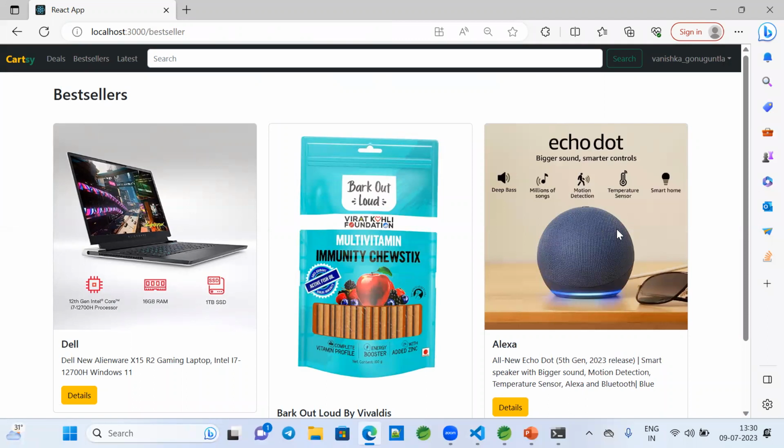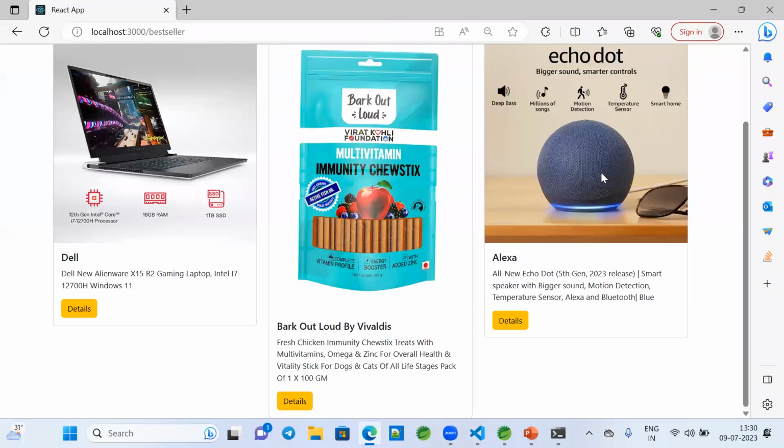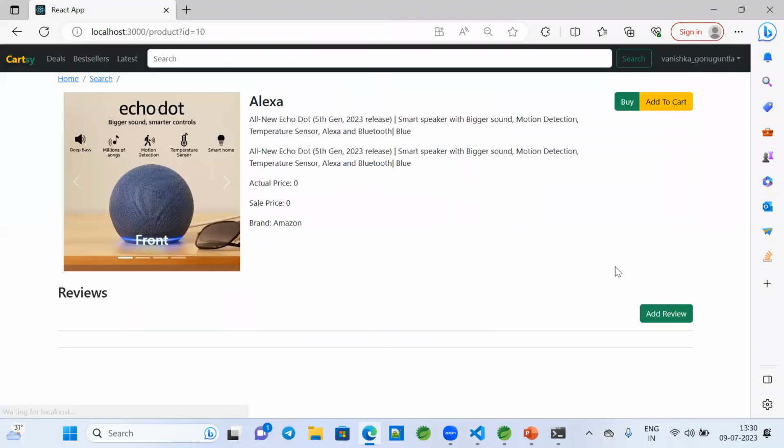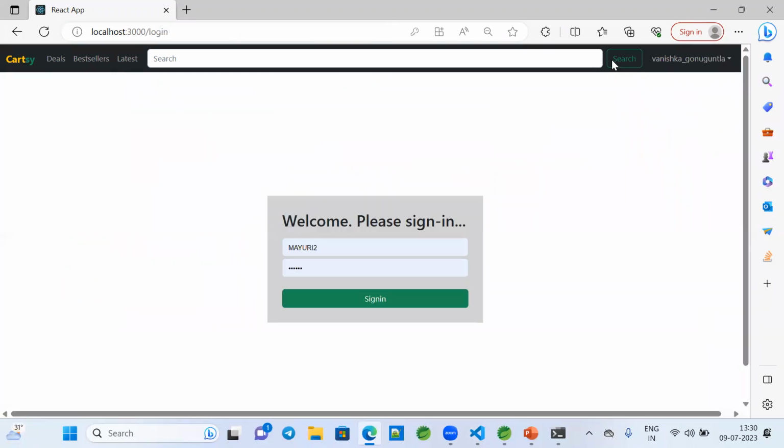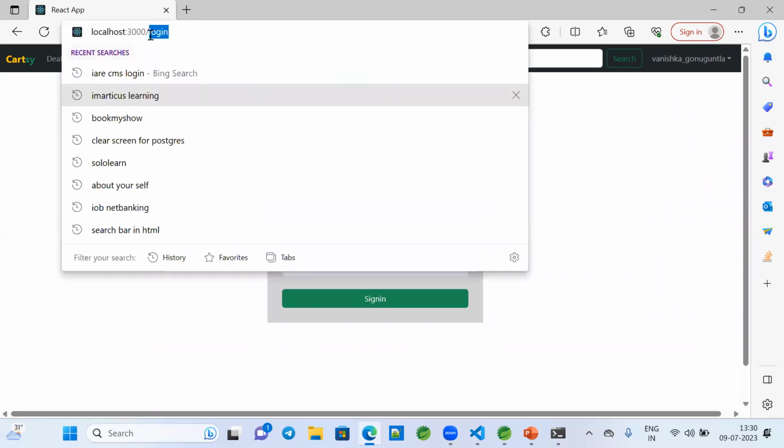Just here you have to observe. Already I have uploaded these 2. Here you have to observe the Echo Dot product. Like this, click on details. It will show us like this. So this is the page for sellers. Sign out. Next, register as a buyer.